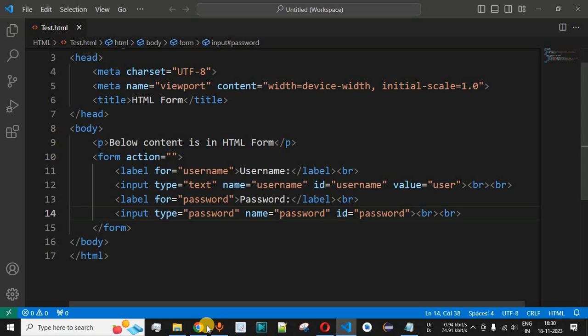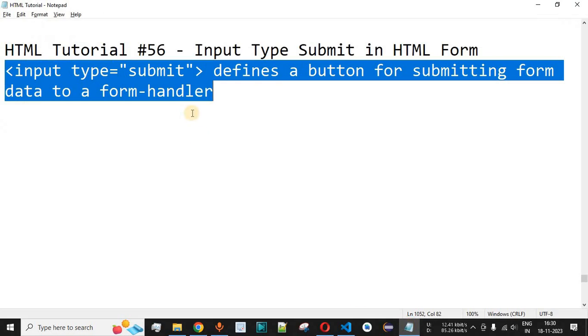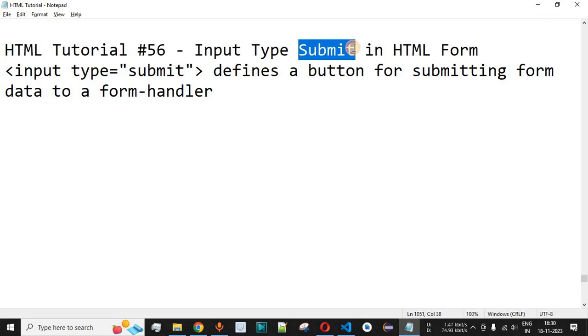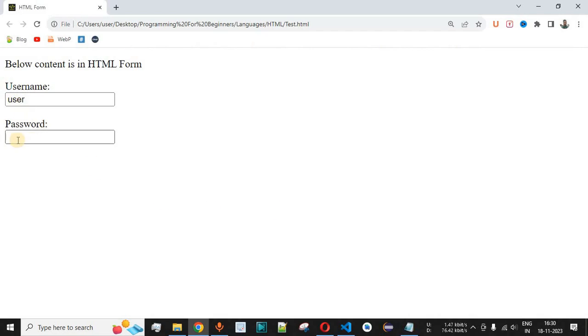So let me just save this file now and try reloading this page once again on the browser. As you can see, we have two fields, username and password. Now comes the most important part, that is how we can create the submit button. So guys, basically we can have the input tag with the type submit over here, so that the username and password that is provided by the user can be sent to the server for further processing.